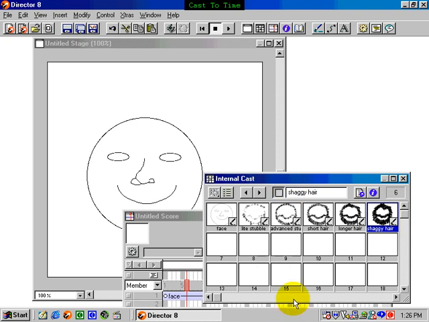and we select all the cast members that we want to use in our animation. So we can select the full range by selecting the first one, holding down the Shift key, and selecting the last one in the range. That selects all the cast members that we will be using in our animation, all the hair growth stages.